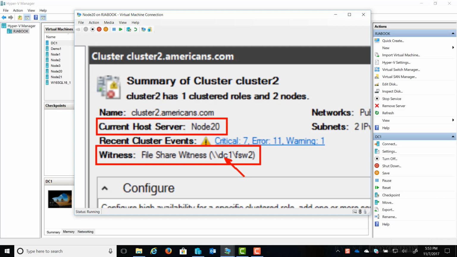Again, just a test environment. Don't ever put anything on a domain controller. Domain controllers have nothing on them other than a domain in and of themselves. But again, test environment, so we're going to break the rules a little bit here.